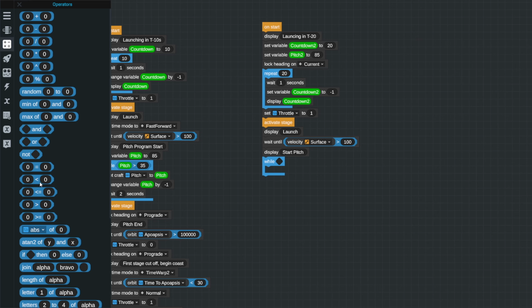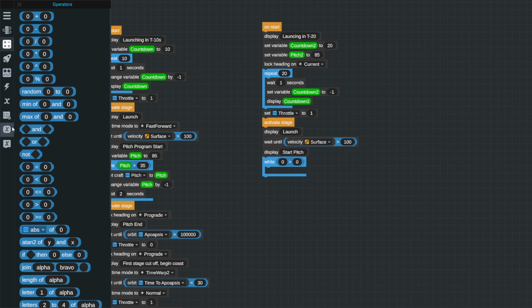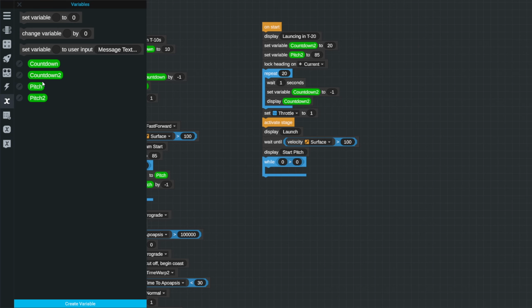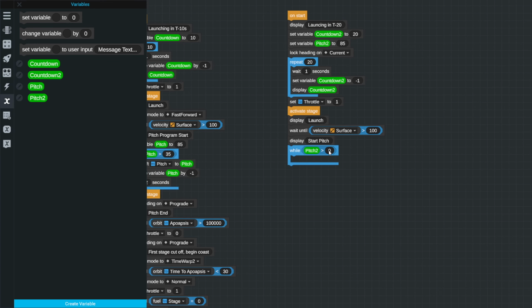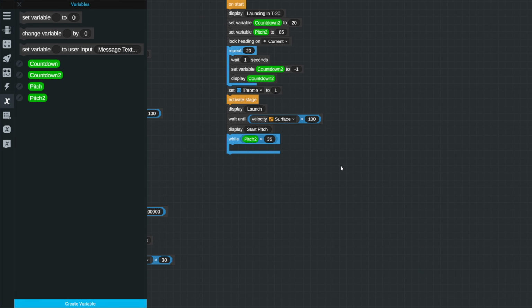It works the same. So we want a more than, and then we're going to go to while pitch 2 is more than, say, about 35 degrees. For this craft, it's going to be about 35 degrees you want to keep pitching until. So this means it's only going to pitch over till 35 degrees off level.